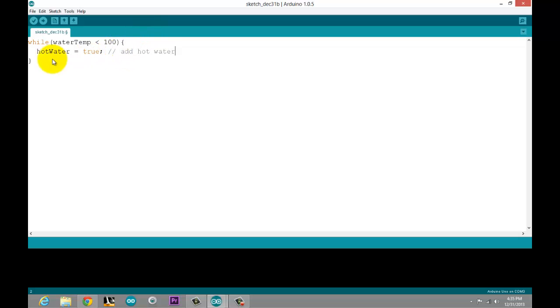So this is now kind of like an if statement, but what it does is it will keep repeating this over and over and over again and not do any other code after or before until it accomplishes whatever conditions are in here. So in this case, it's saying while the water temperature is less than 100, just keep adding hot water. And it won't even look at any other sensors or anything as long as this is true.